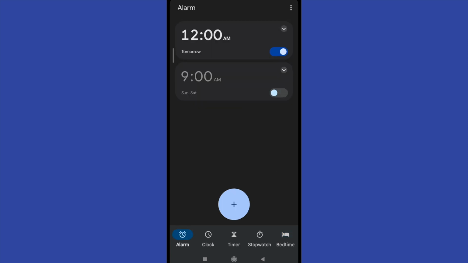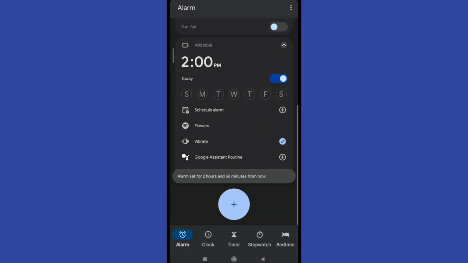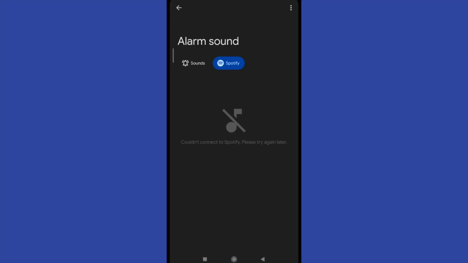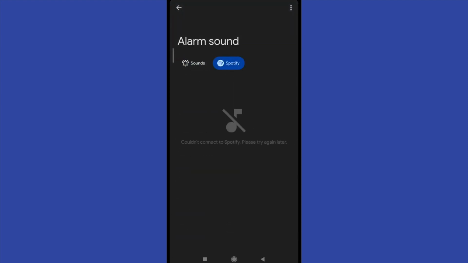But by now, in alarm, when I have to create a new alarm, I'm going to write this time. I'm going to have different options. The second option below schedule alarm, there is the option to modify like sounds, the ones that I have already on my phone, or one from Spotify.